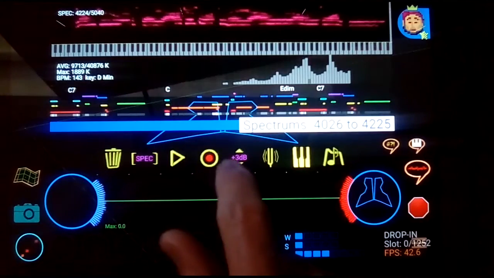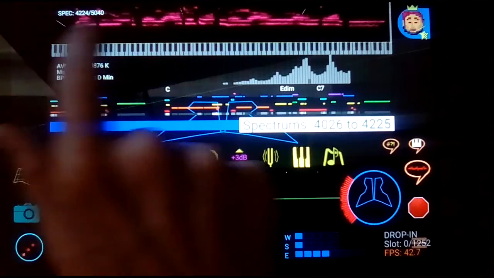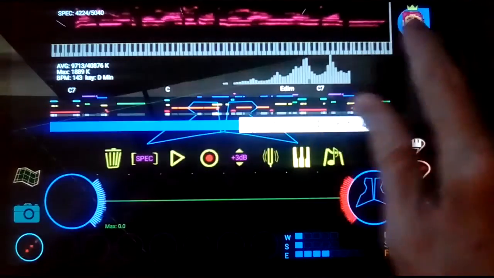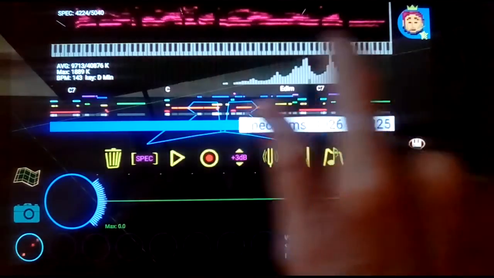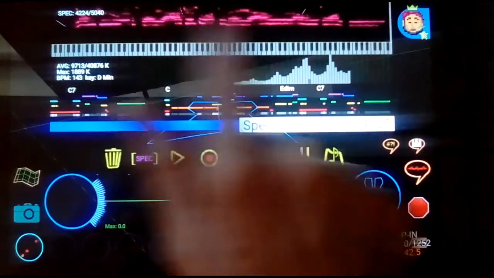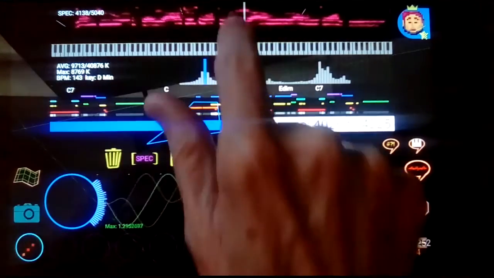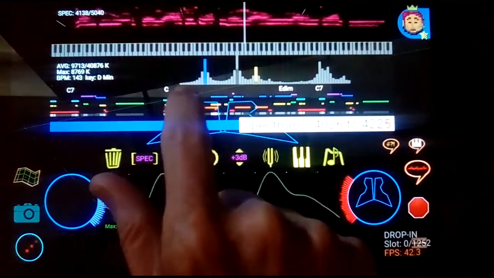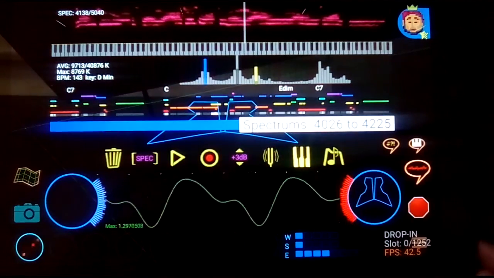So we have the chord progression, and this is the full recording. There's a little cursor of where we are in it. If I tap somewhere in the recording, it moves the cursor to that point. We see the spectrum that was recorded at that point.